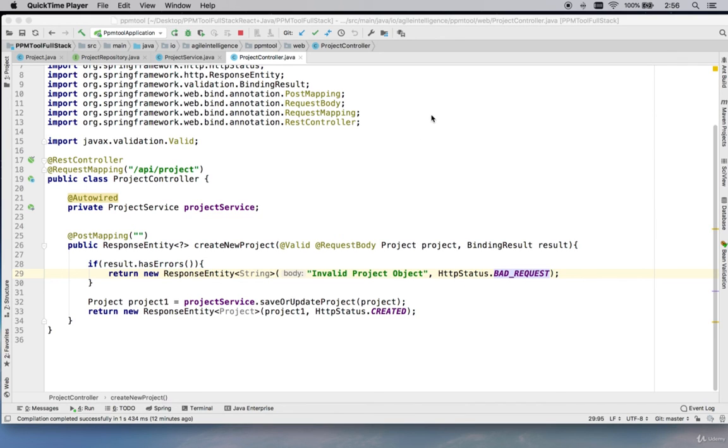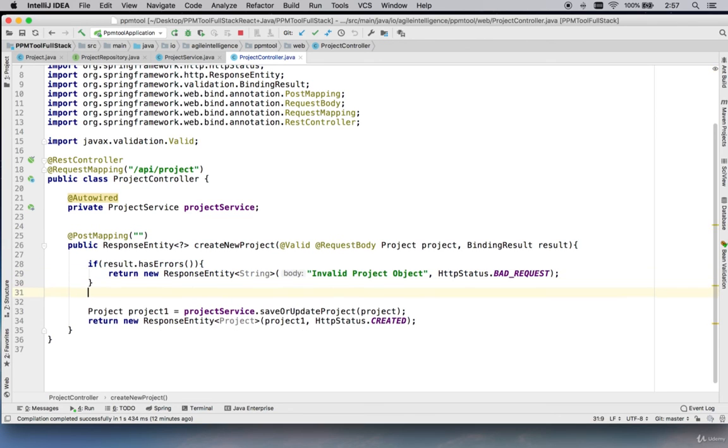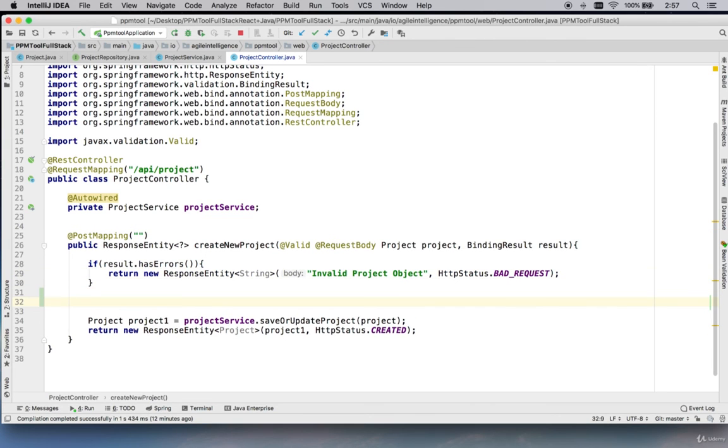Hey team, welcome back. We are going to keep moving forward in our journey to putting together better error responses from the server whenever we try to pass on an invalid project object. All right, so the state that I want to reach, I'm just going to type here real quick.